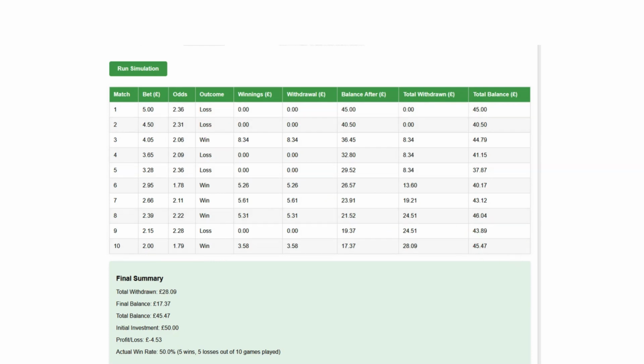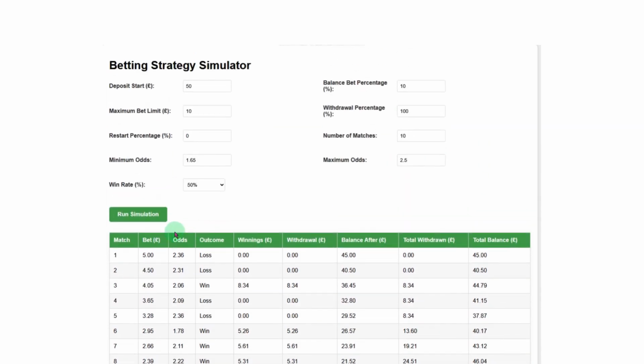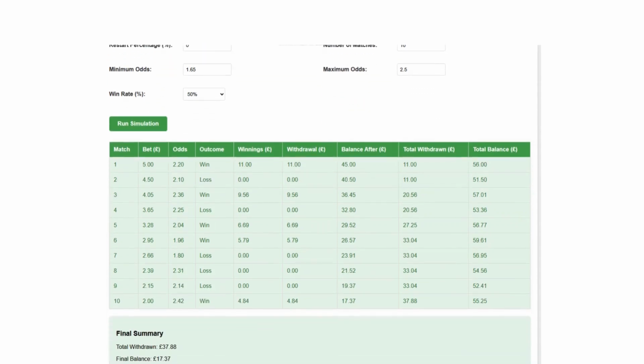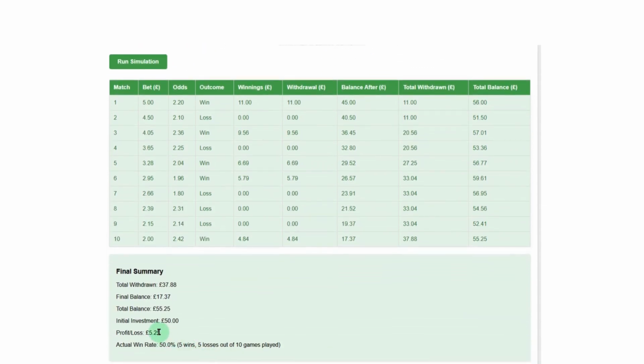You want some wins at the beginning. So we'll try another one, see how that one works. This is not a bad one because we've got a win first, look, and good odds on that one. So winnings are 11, withdraw 11, got 56 in your balance. These are exactly the same, they'll keep going down because you're not putting it back in again. You can see at the end of that, profit.